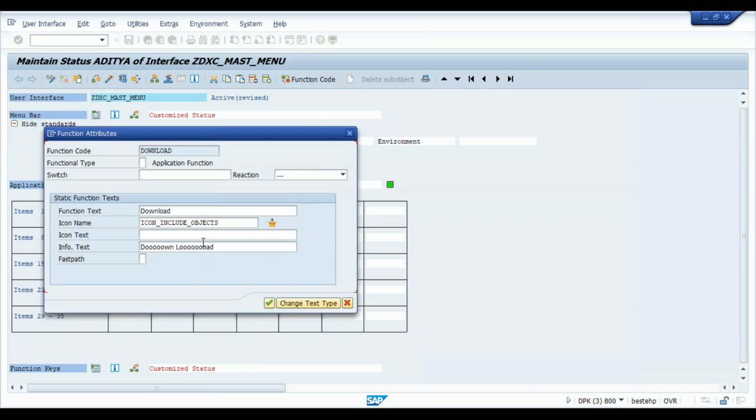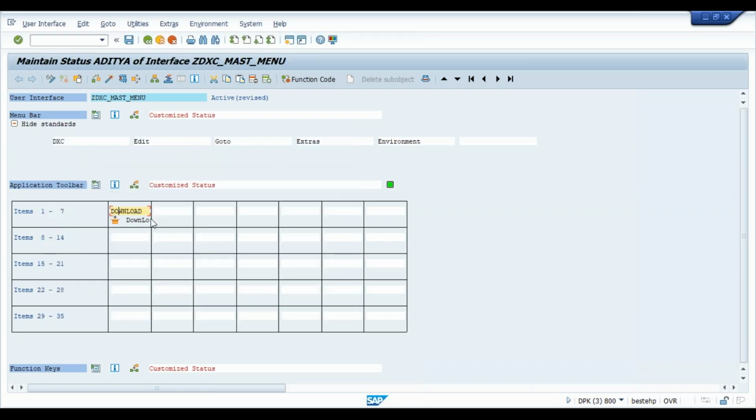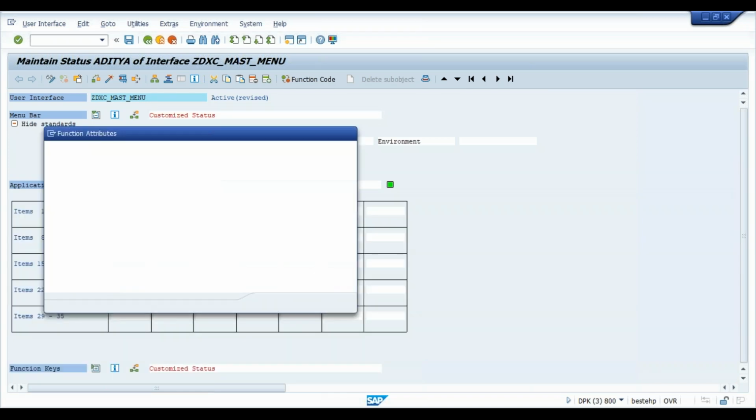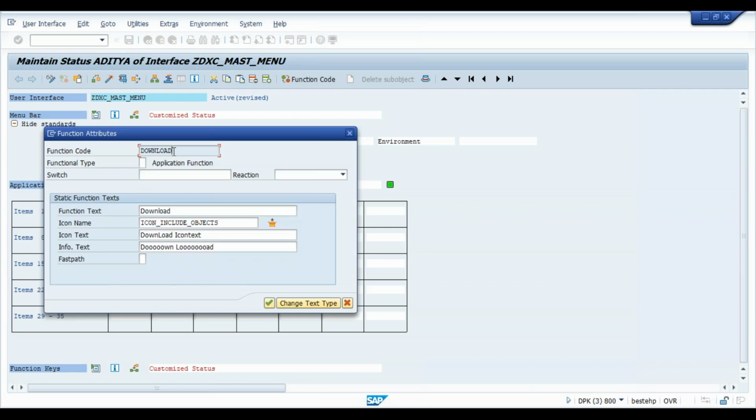So we are giving this download function text, icon name, and icon text, which is something like "download". Whatever we write here will come as the icon text there. We'll see where it comes, I'll show you that. Then you need to remember this FCT code for download. The function code is download.